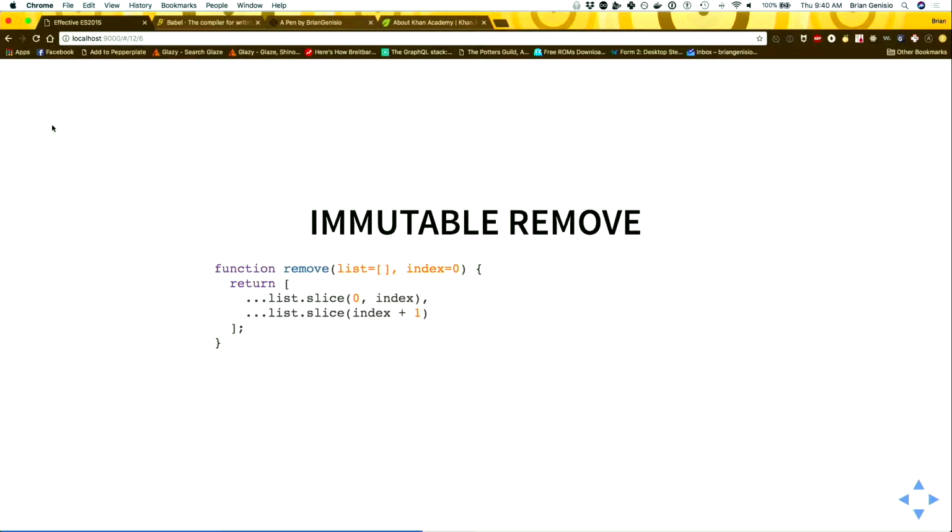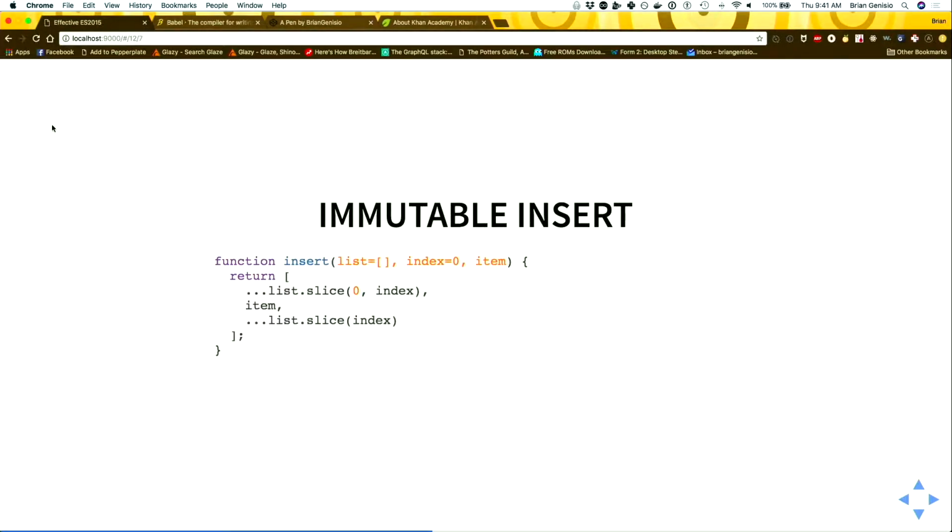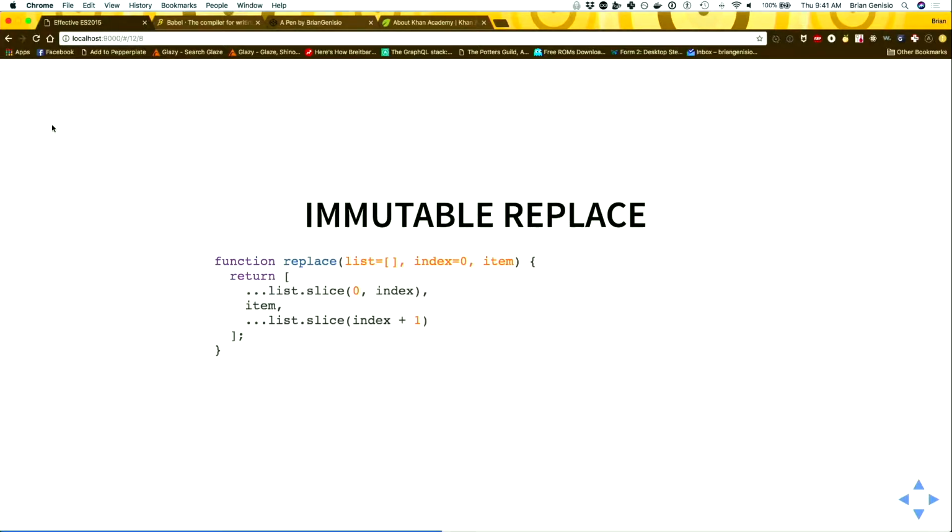Remove is kind of similar. You can basically slice and slice, so you're getting to a point where you're removing that one thing and you're just bringing them back together. Insert is very similar. You're going to slice, add the item, slice. Replacing, kind of the same idea.